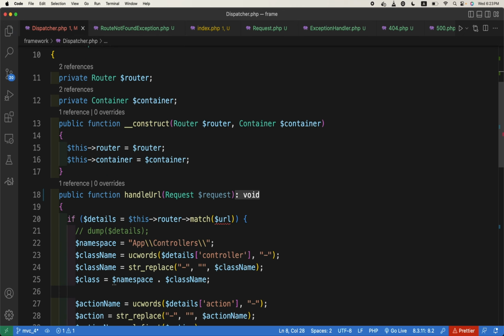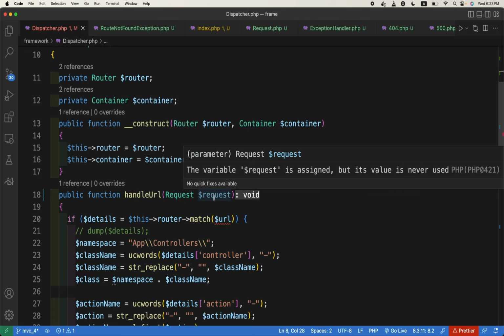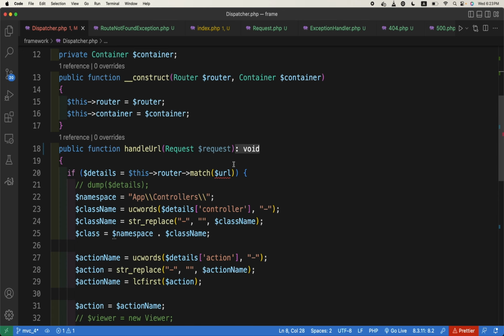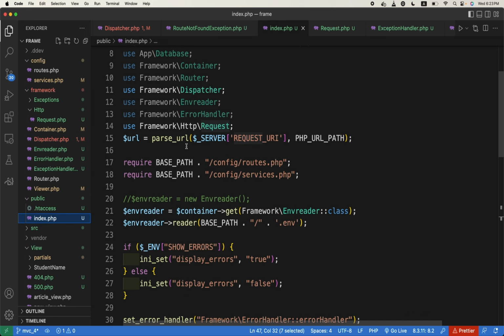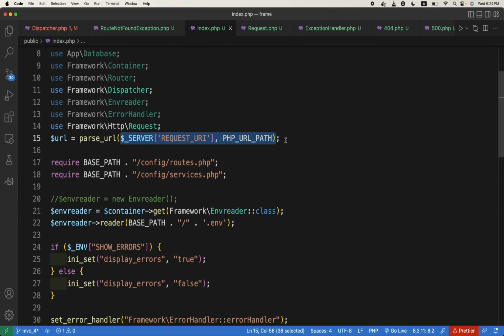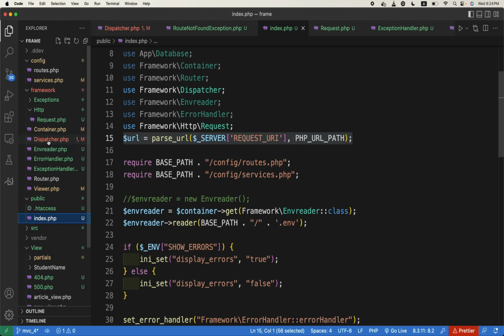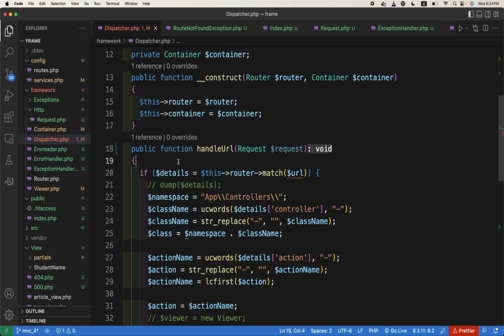So now the handle URL is passed the request object, right? Is this clear? Yes, sir. Okay, so this dot route match URL, what we needed to do outside of the index method here, you're just parsing the URL, getting the paths. So it is being passed the URI. We should just copy this line and, inside the dispatcher, do it a new way.